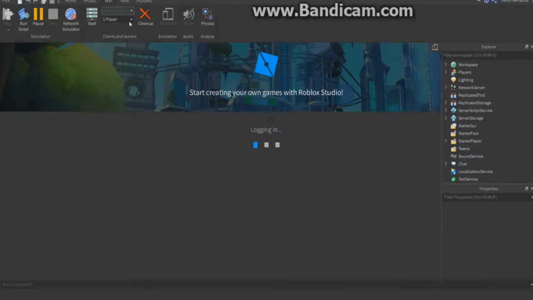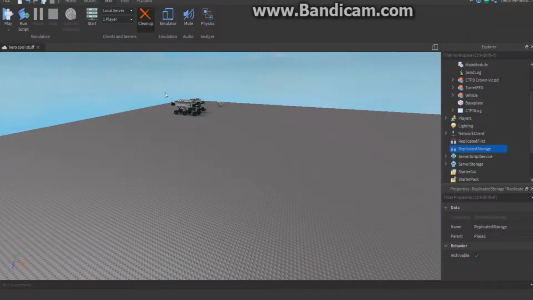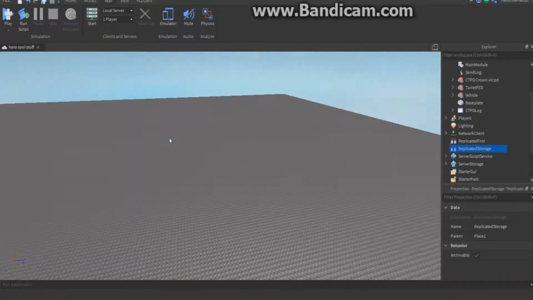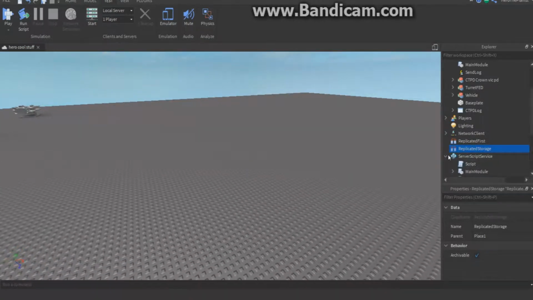Now for the second step, we're going to make a GUI which displays the money. Here, let me close this real quick. Let's just wait till that cleans up. Sorry guys. All right, there we go.